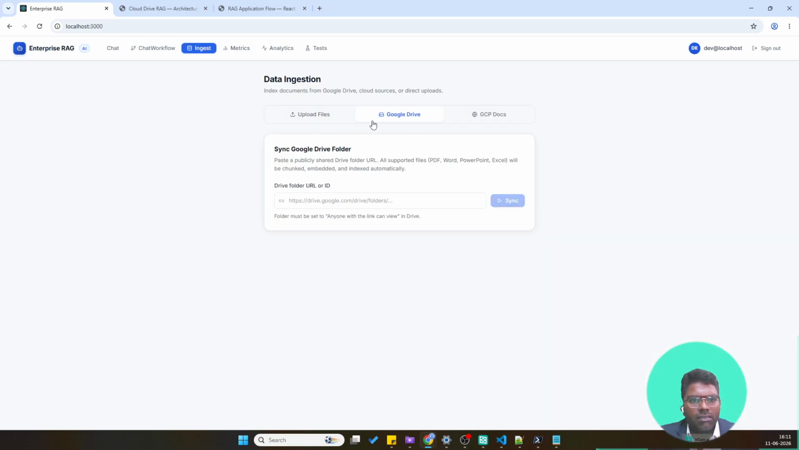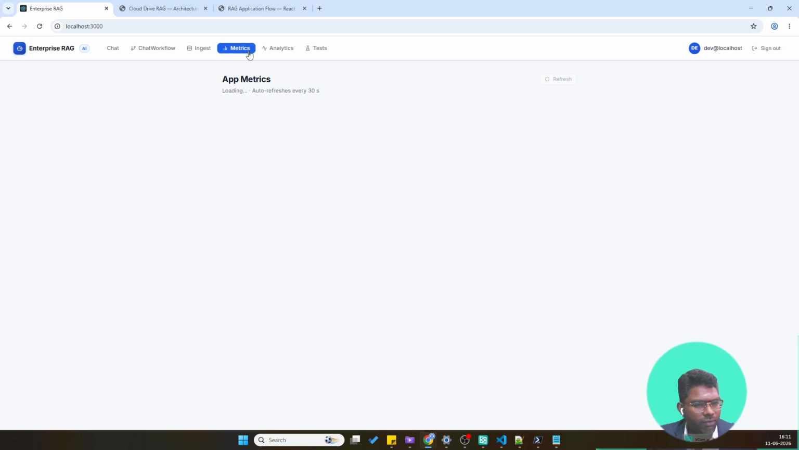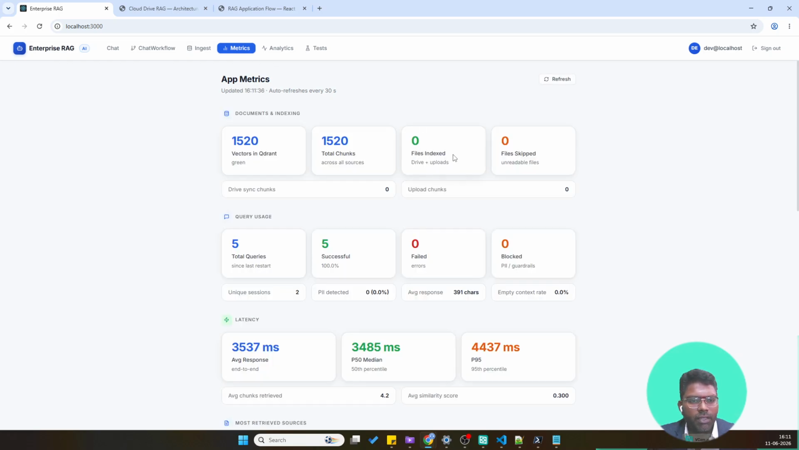On the ingest, this is the Drive. If you pass the link following authentication and authorization, we can load all the documents from Google Cloud Drive.